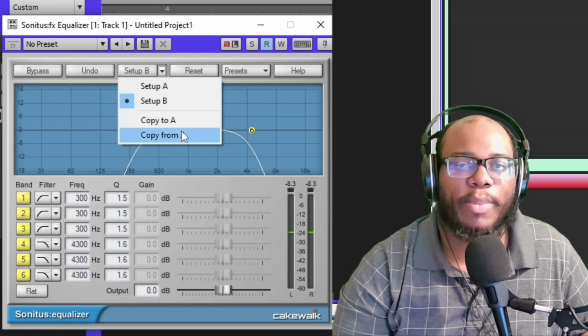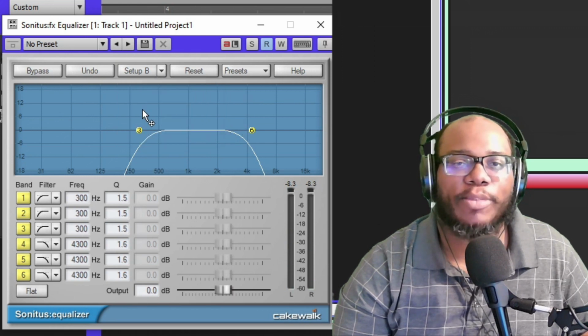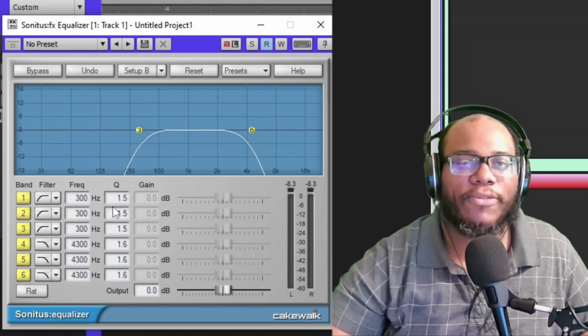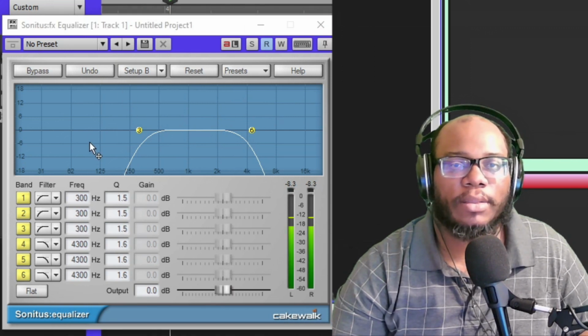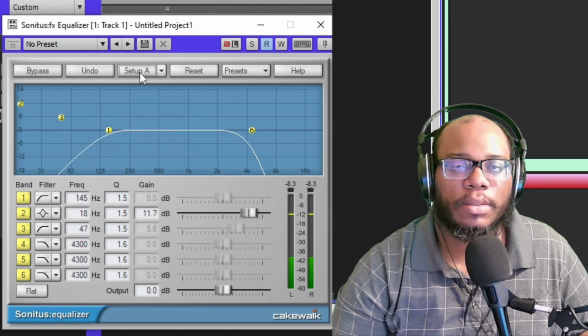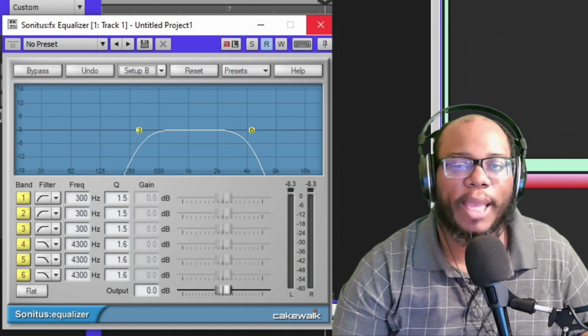You can also copy from A, or you can copy to A. So if I liked B, I can copy back to A. And I can keep tweaking these. So it's a good way to go back and forth, and you can hear the difference. That's a good way to toggle back and forth. It's almost like using a bypass, basically.